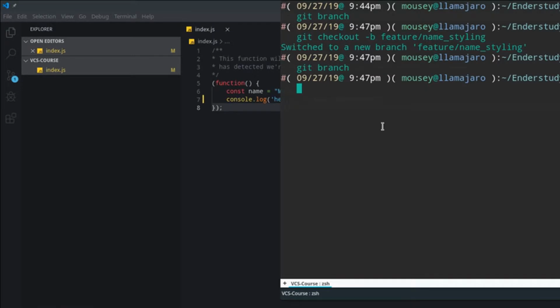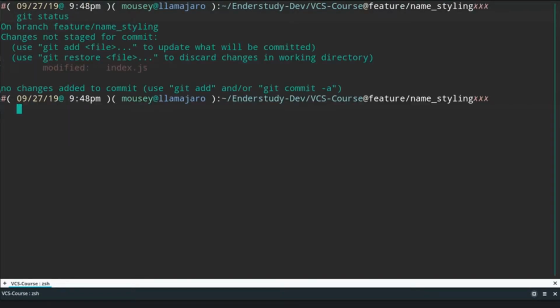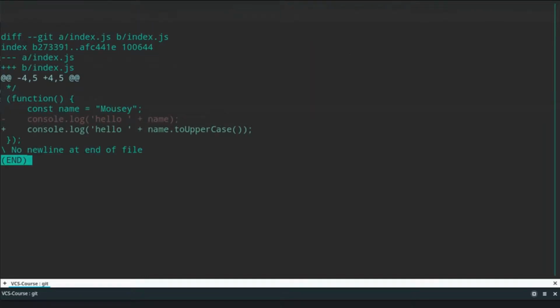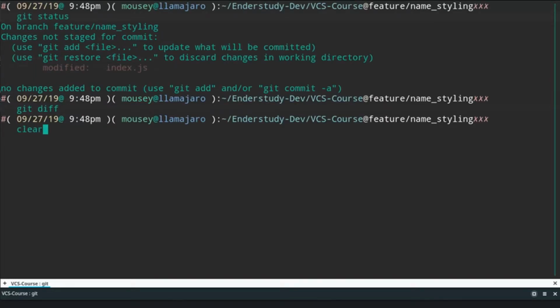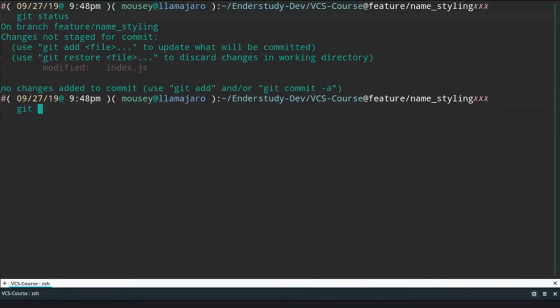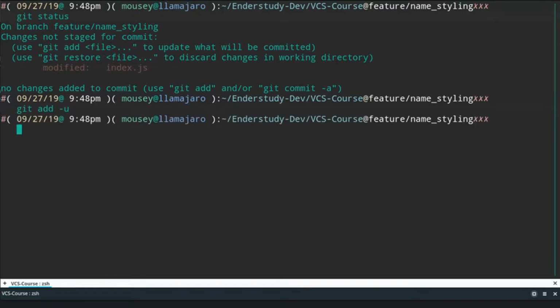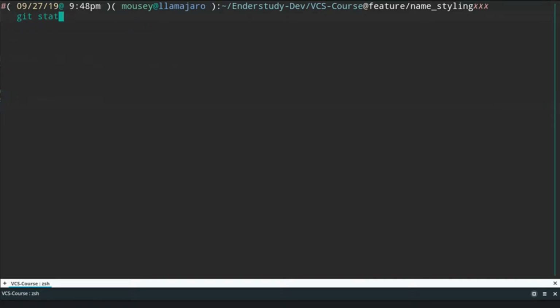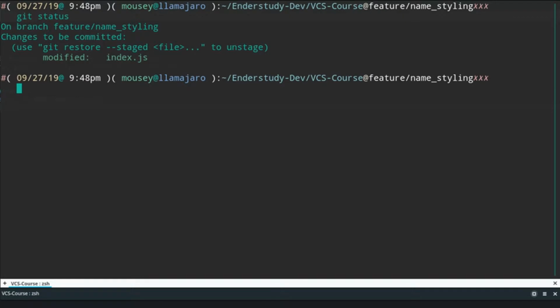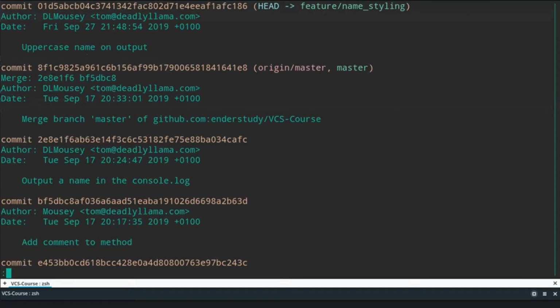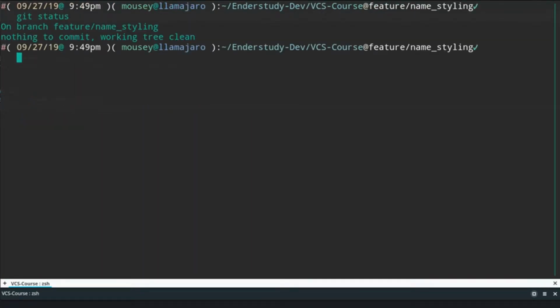Now if we open our terminal again, just clear this output. If we do a git status, see that we've got the change to index.js. If we run git diff, we can see there's our change. We've capitalized the name now on the output. So we might as well add this. So if we do git status, we'll do git add. I'm going to do -u, which will add all the files that are already tracked that have changes. It'll add all of those. If we check git status, see that we've got the file. It's committed now. Well, it's staged rather. It's ready to be committed. So if we do git commit -m "uppercase name on output", we'll see that that's been committed now. There's our new commit. So we'll check the status and we'll see that there's nothing to commit now.